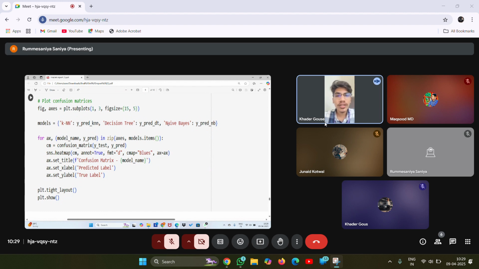for ax, (name, y_pred) in zip(axes, models.items()). This loops through each subplot, that is ax, and each model's results are stored with the combination of name plus predictions. cm = confusion_matrix(y_test, y_pred). Here it calculates the confusion matrix between the actual values and the predicted values.